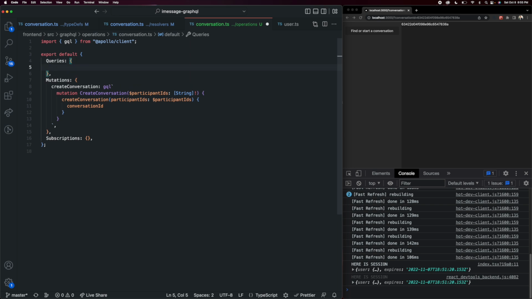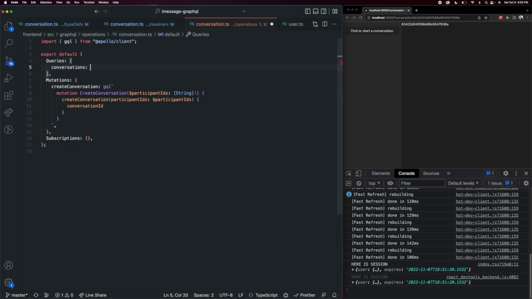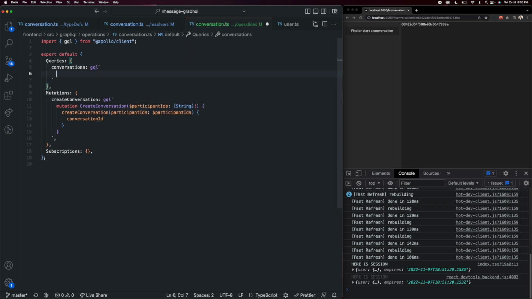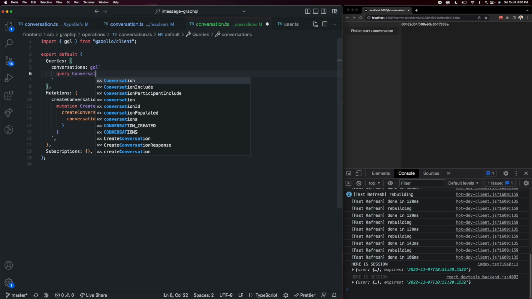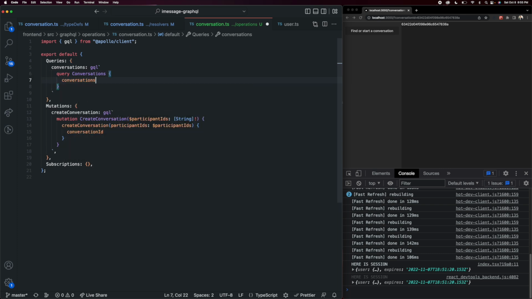Okay, so inside of the query section, let's create the conversations query, and this is going to be a GraphQL string. So we can use gql with the double backticks. Inside of here, we are creating a new query. So we want to use the query keyword. The name of our query is conversations, and then we can specify which resolver we actually want to hit on the back end, and that is going to be the conversations resolver.